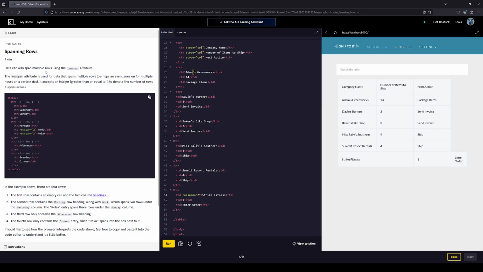Okay, span rows. Data can also span multiple rows using the rowspan attribute. The rowspan attribute is used for data that spans multiple rows. Perhaps an event goes on for multiple hours on a certain day. It accepts an integer greater than or equal to 1 to denote the number of rows it spans across.